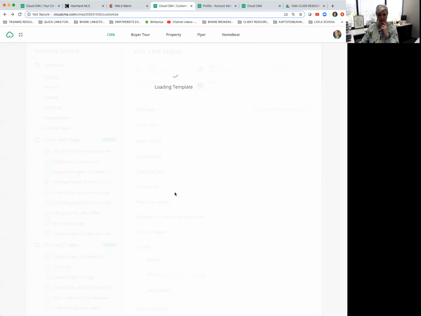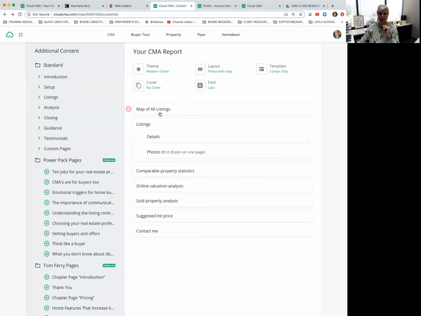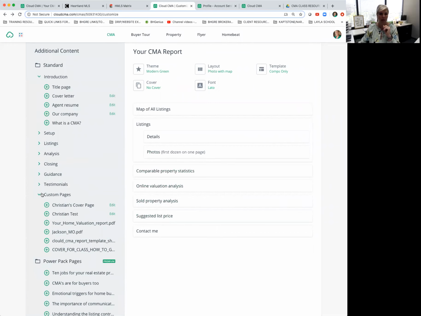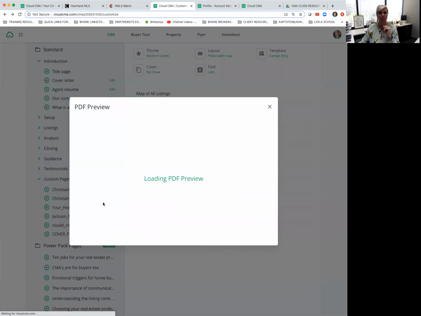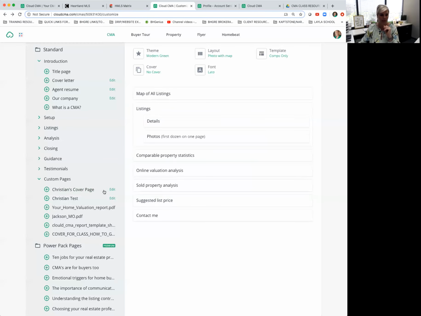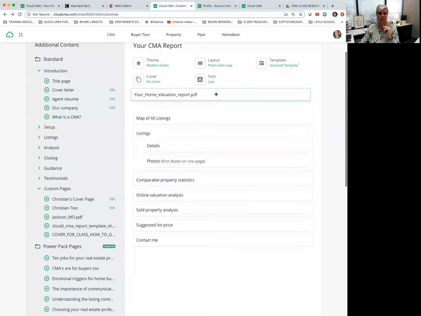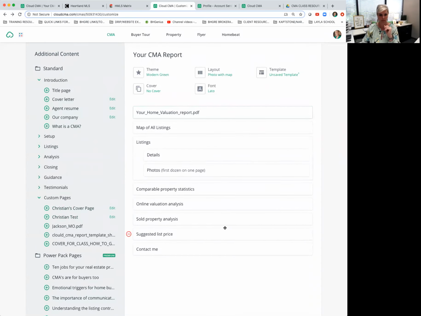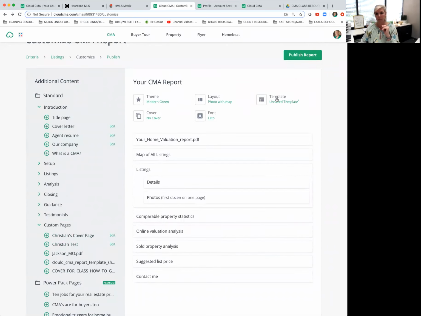Let's see what that one looks like. And when you click on that, you get the pages that they recommend. And then I can always add more. So I want my cover page. Oh my gosh, I keep hitting on the preview instead of the. So that's what happens when you hit one of the templates.